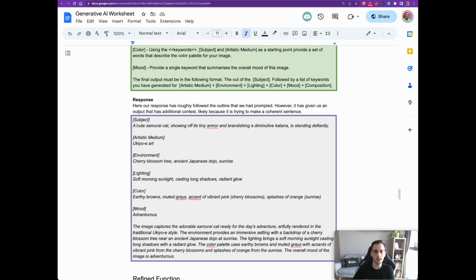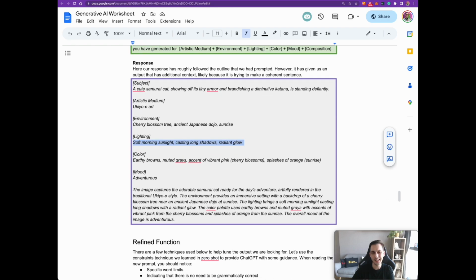So what's interesting? Spot on. I have a sentence for my subject. That's cool. I have keywords. So you'll see artistic medium, just a keyword. Environment, couple keywords. Lighting, couple keywords. I have an output. And honestly, I'll show you what this output looks like in a second. But not exactly what I'm looking for, right? What I'm expecting is a cute samurai cat, comma Unico art, those keywords, these keywords, these keywords.